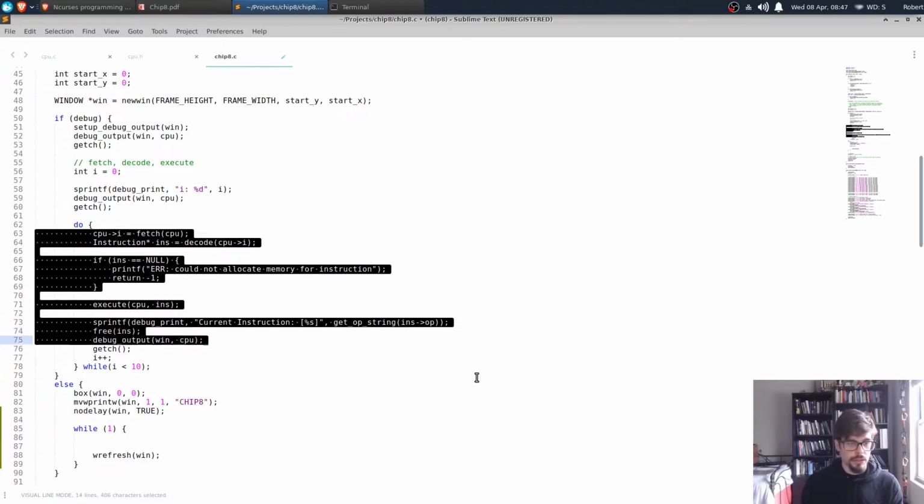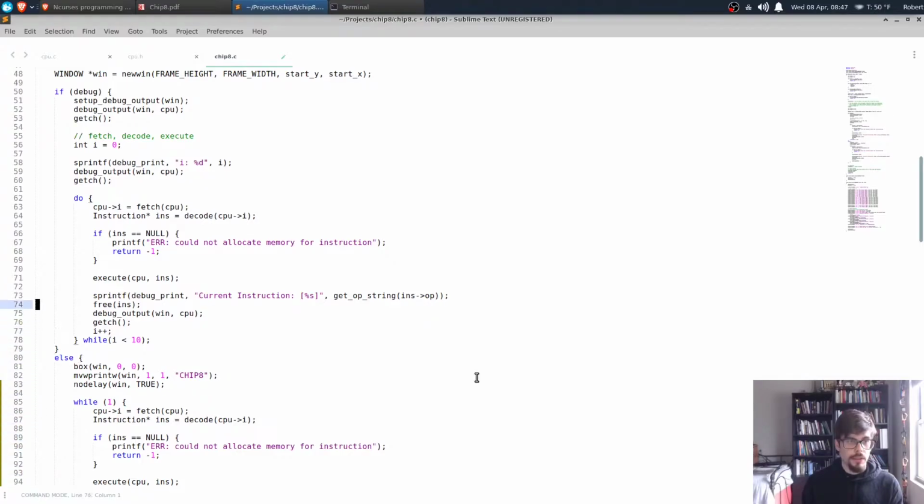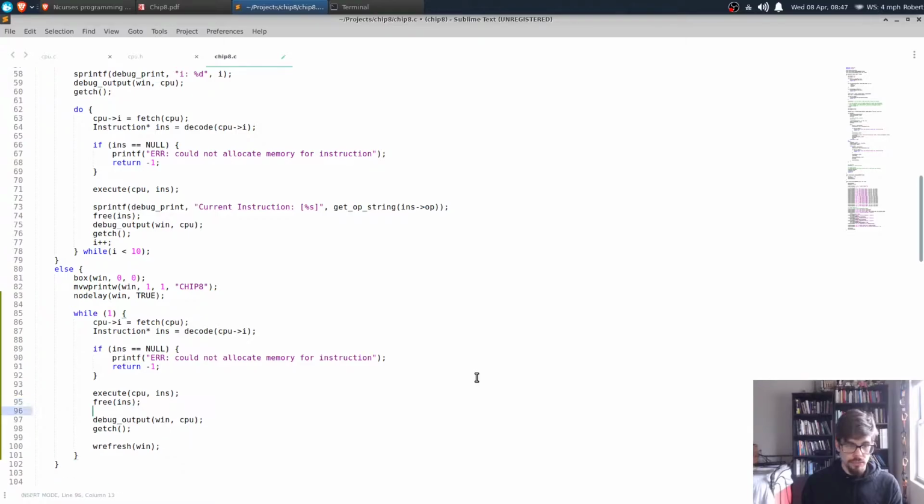Fetch to code execute here. And CPU is set up outside of that. So fetch, decode, execute. We're not printing things there. Free the instruction. We're not doing that. And then this is a way that we can get the character. Then we refresh the window.